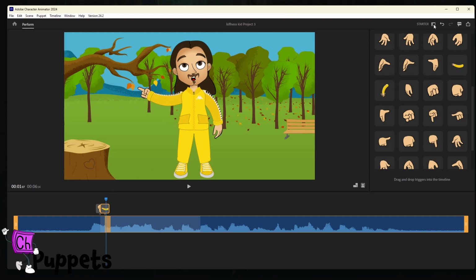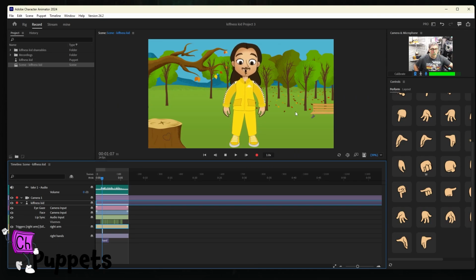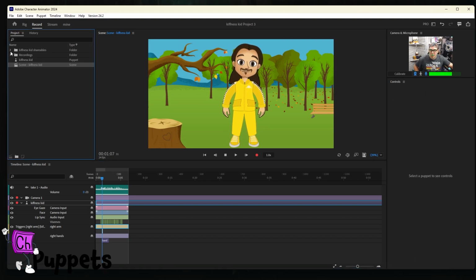Here, let's jump over into pro mode and I'll show you the differences. Okay, so right away you can see everything's different. We have our project panel on the left. This has like our recordings. This will have all of our puppets, all of our background art. Everything that is related to our project will be down right here.